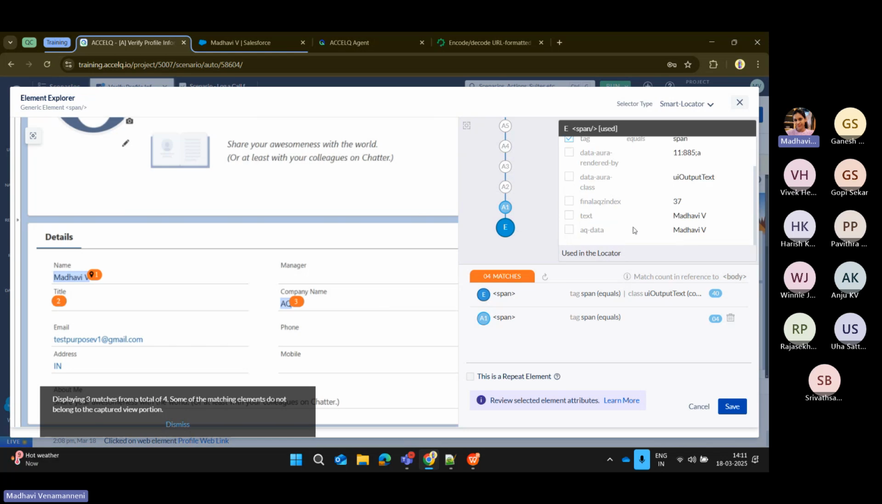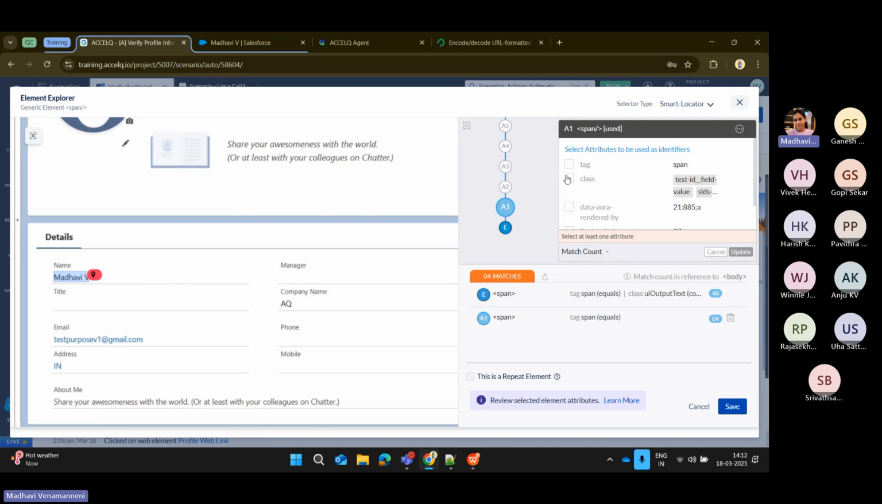Now, I want this to be a unique match. But if I look at the element node E attributes, there is nothing that I can convert it to a unique match. So I'll let the element node E be and go to A1, which is the ancestor element. And look, if I can make this into a unique match with the help of this A1. Okay. So here already the tag is pre-selected. If I don't want that, I can deselect it and I can select the class property.